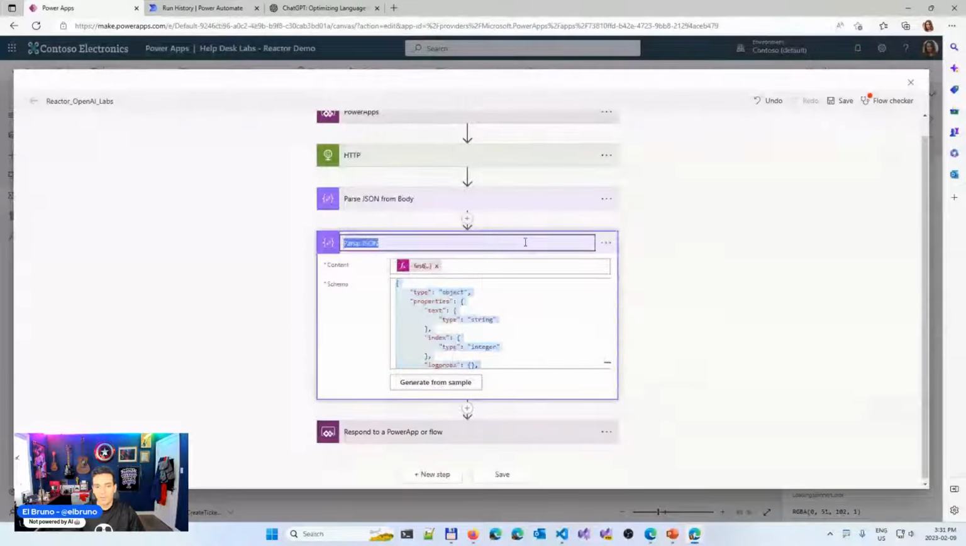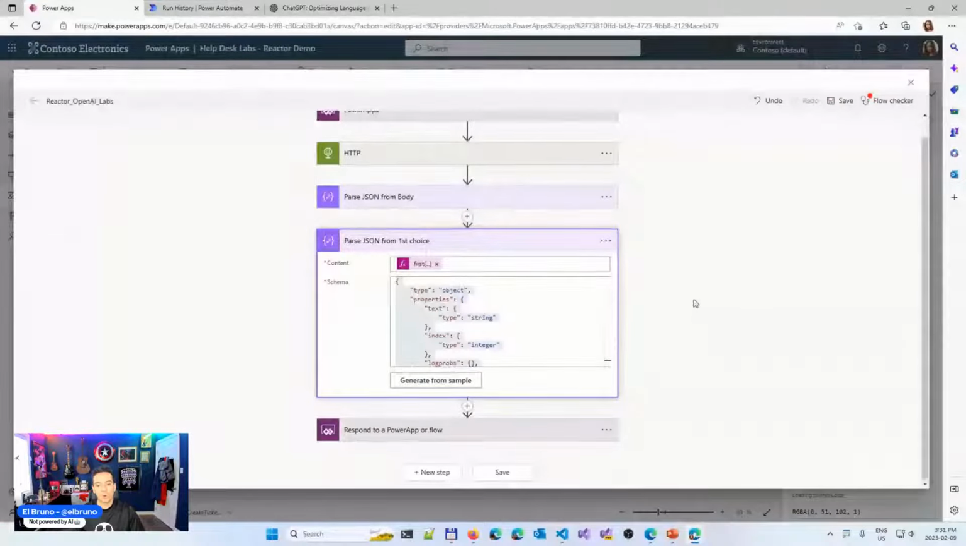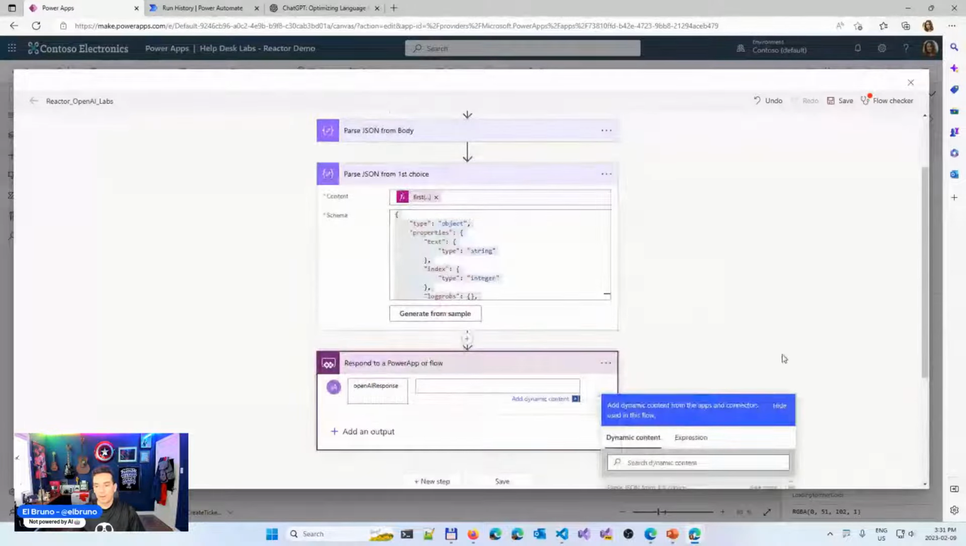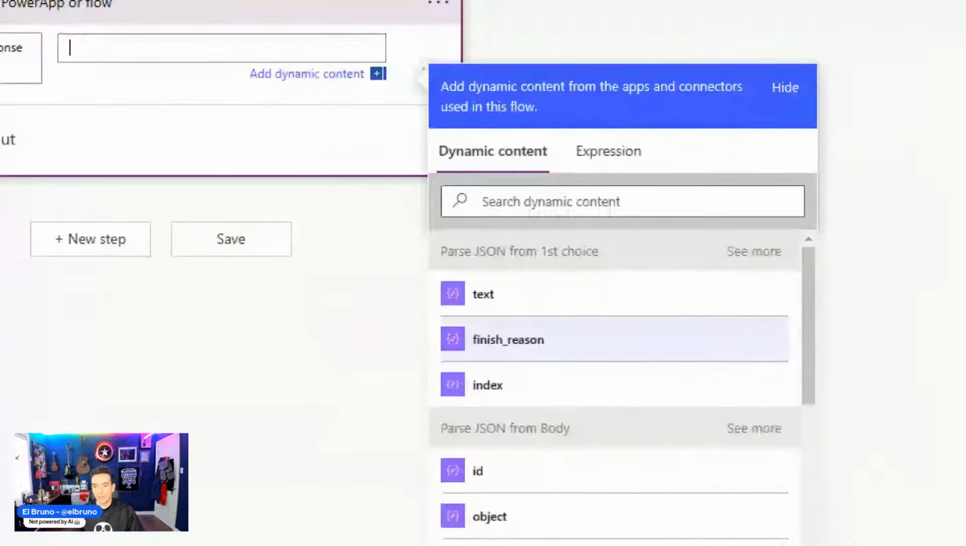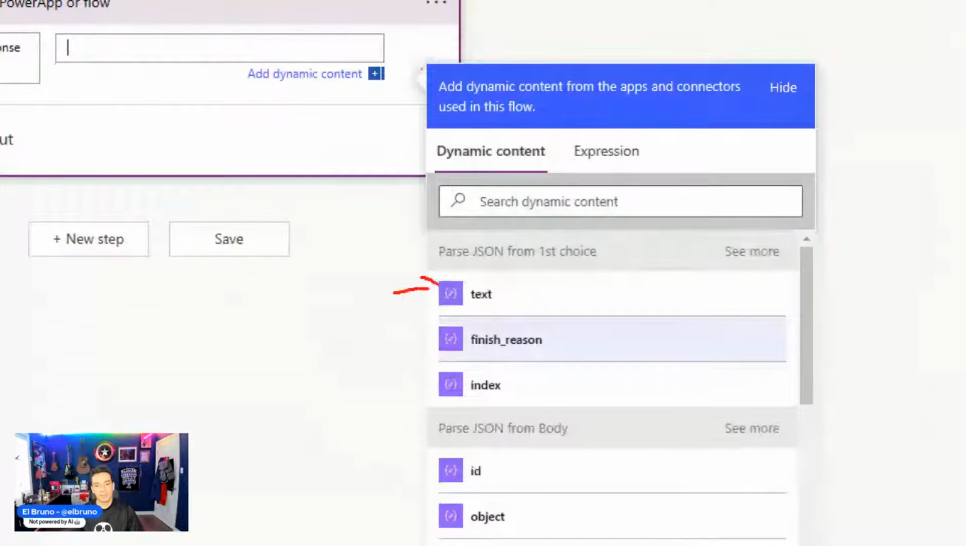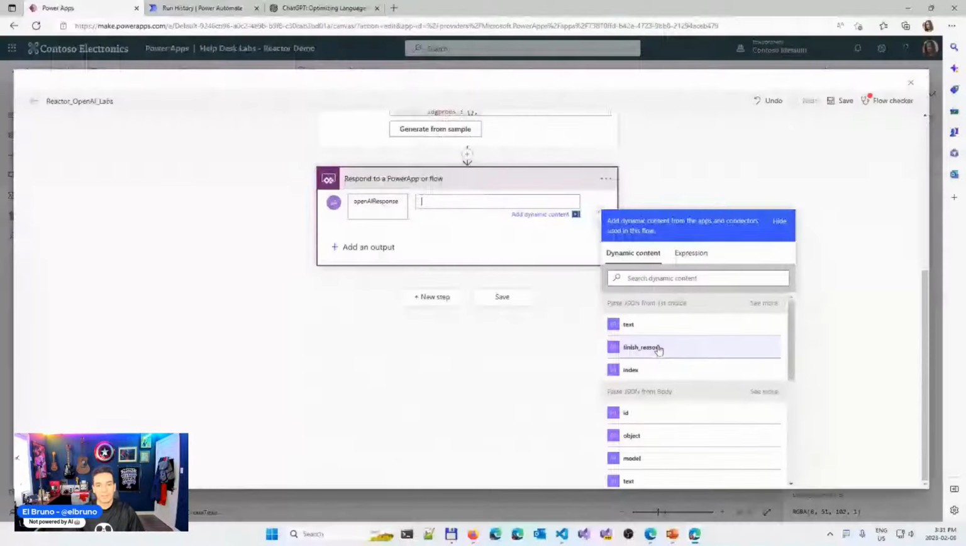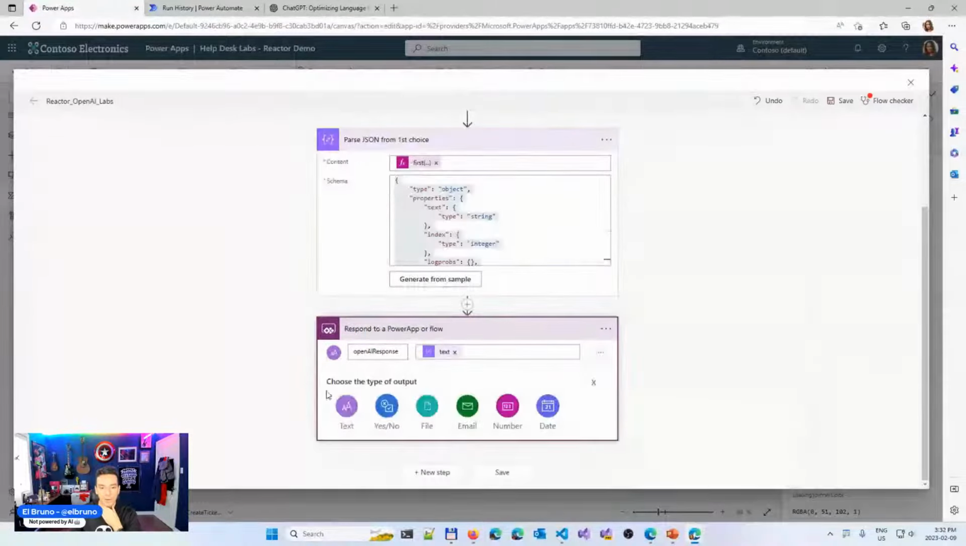Let's rename this parse JSON from choice. There it is. And now in the output of the flow, I can go here and I will see that, hey, I have here the text. This is the one that I want, the text, not the finished reason, not the index. If I want to know more, I can even add other values here, other types of outputs, yes, no, file, or whatever, with more information. But with this, it's good enough.